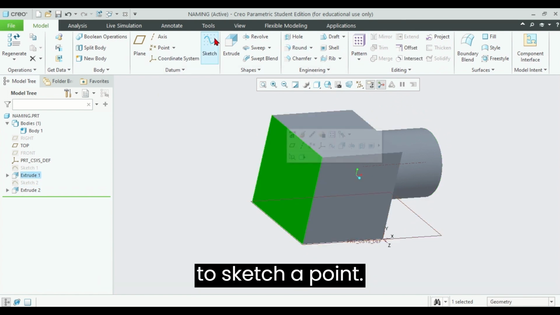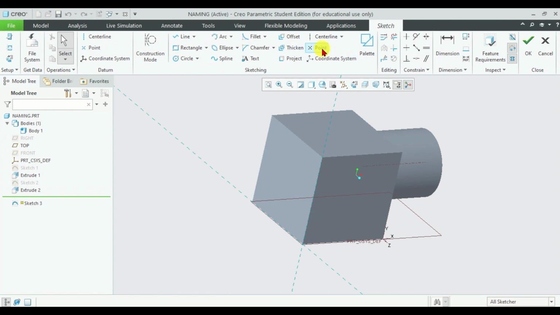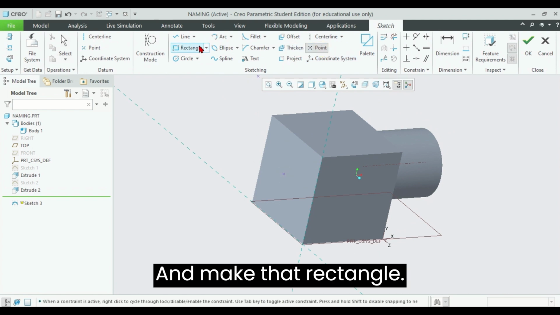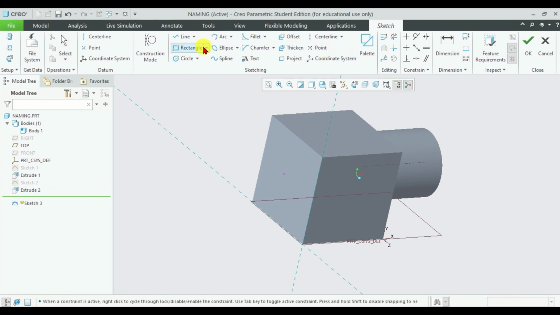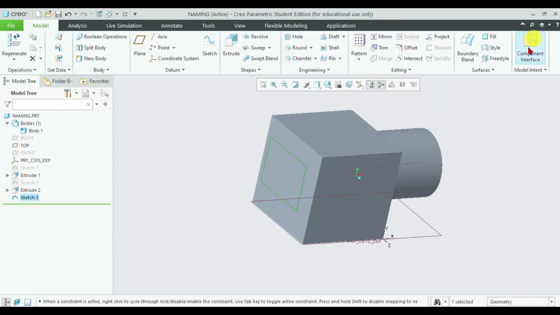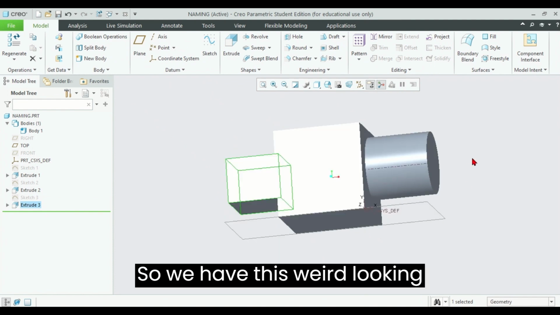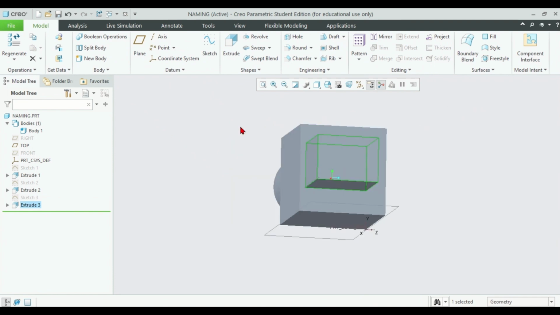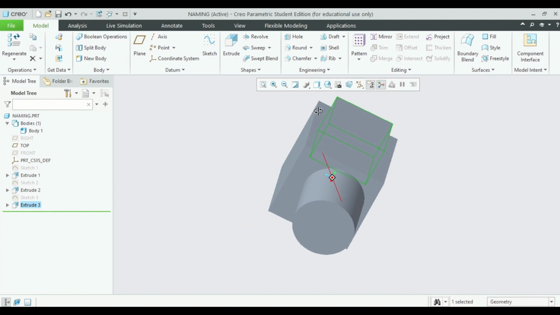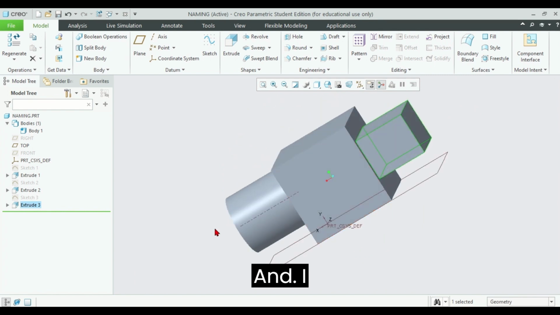So first I need to sketch a point and make that a rectangle. Let's use a center point, and then we can extrude this. Okay. So we have this weird looking model now.